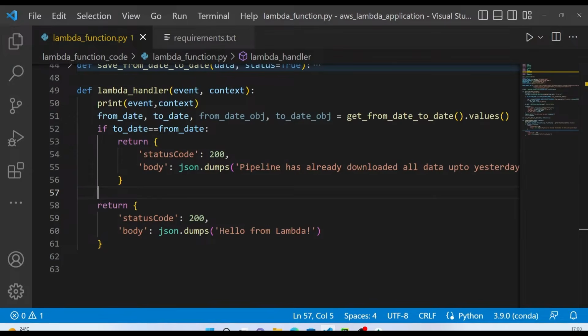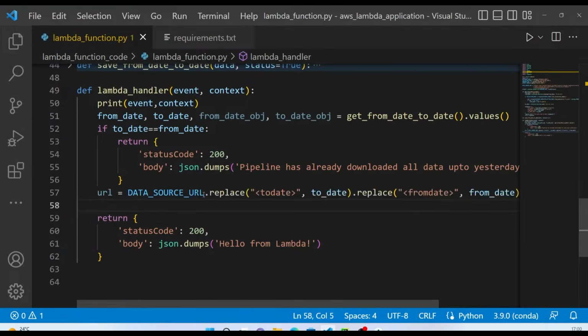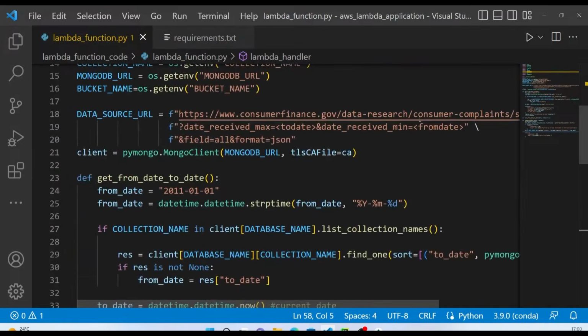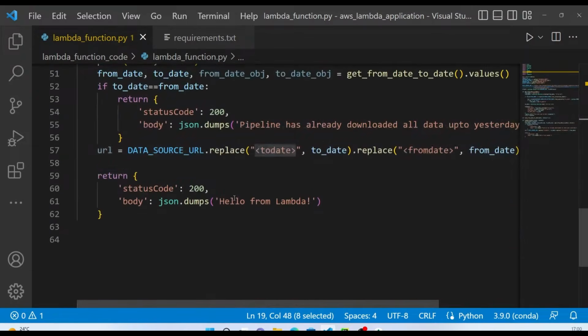By default, let's try to prepare the URL now. We have this data source URL where we have the from date and to date keywords, which we have to replace. So we are replacing the to date with the to date string and the from date with the from date string. So we'll get the exact URL.